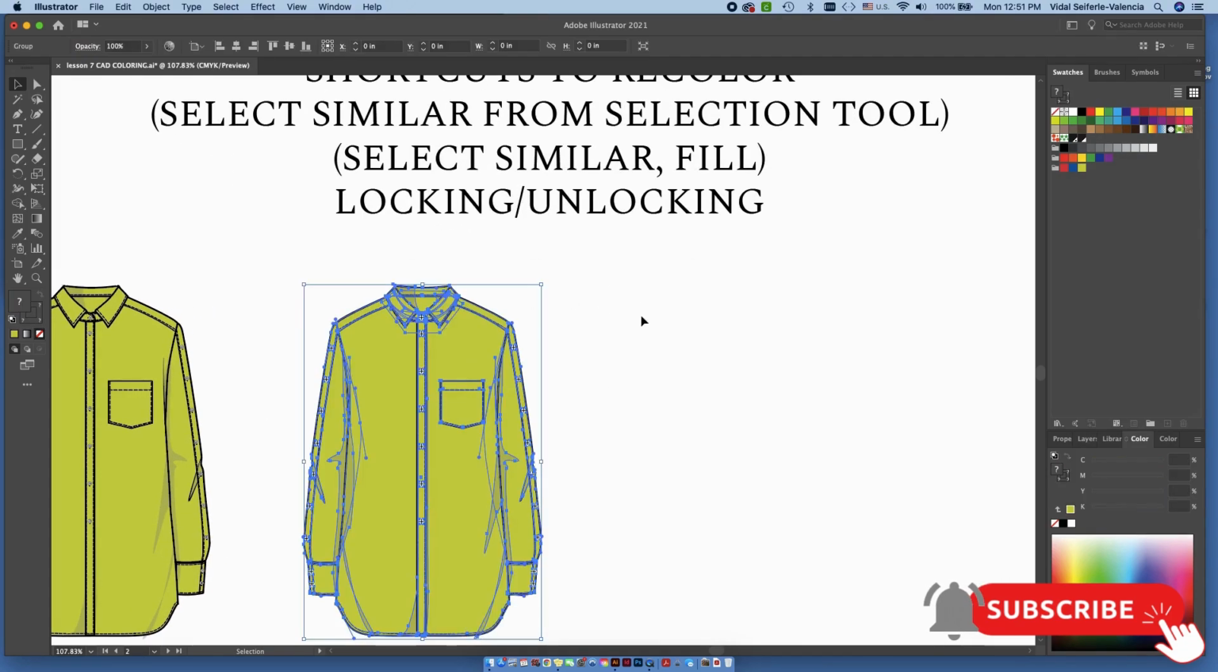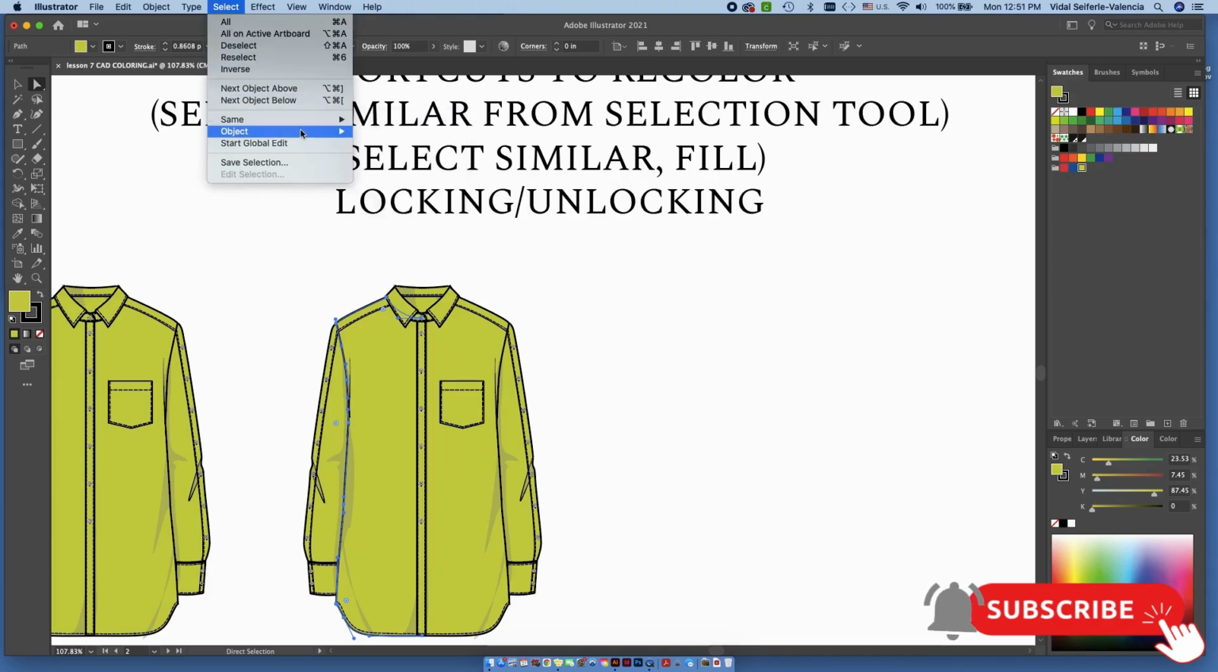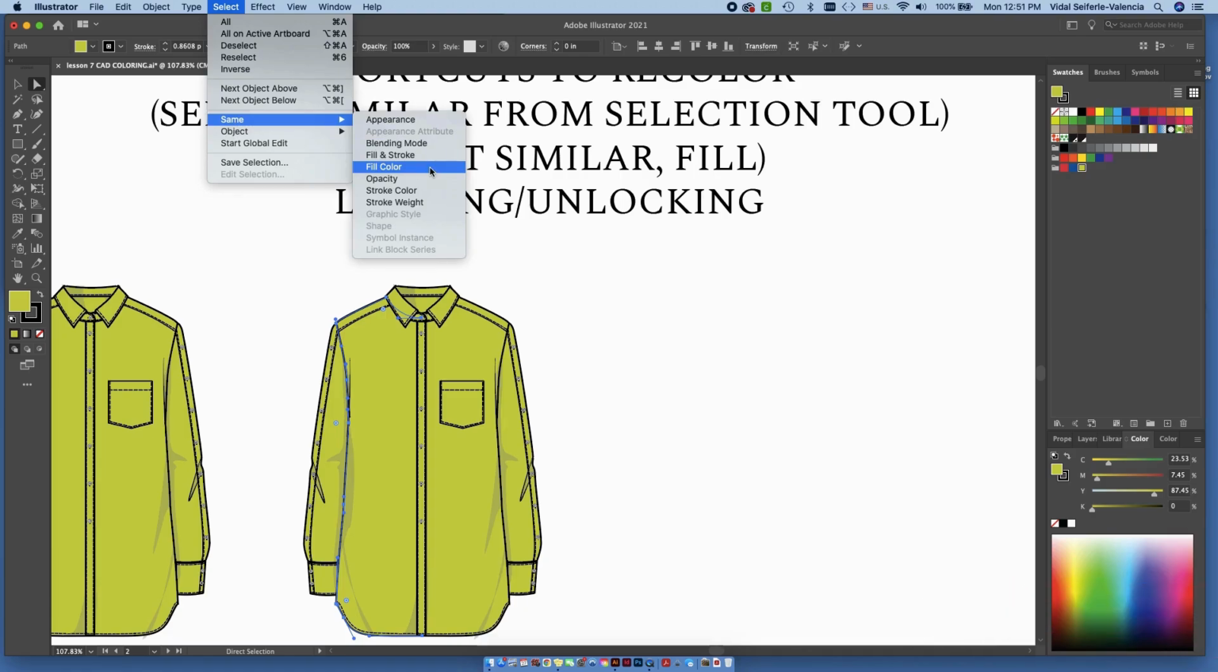Then I'm going to take my direct selection tool, because I only want to select one piece of the fill, I don't want to select the whole sketch altogether. I'm just going to pick one part of the body here, and I go Select, Same, Fill Color. If I pick these different options here, it's going to select everything in my file of that option based on what I've selected. I have this yellow-green fill selected currently, and I want to pick everything that has the yellow-green fill in my file. So I'm just going to pick Fill Color.